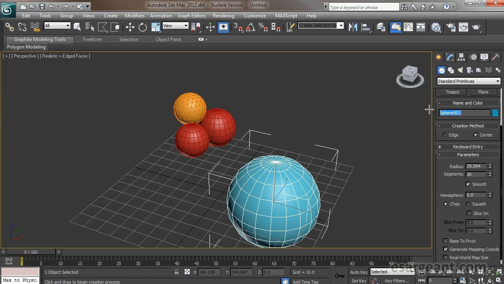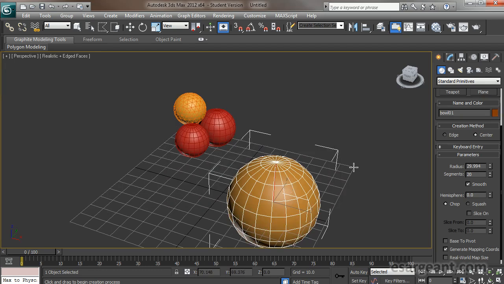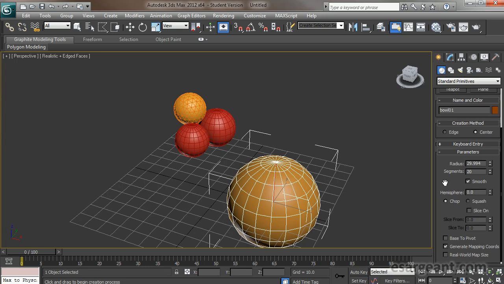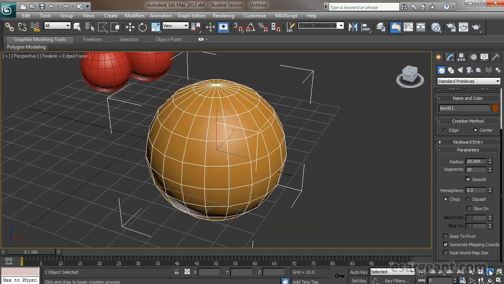So let's rename it to bowl. I like to give them numbers in case I create more than one, and we'll give it a color. In this case, well, I don't want it to be too close to the orange, so let's pick that brown. And what I'm interested in is this hemisphere option here. Let's frame in on this so we can see it a bit better just by clicking on zoom extents of selected object.